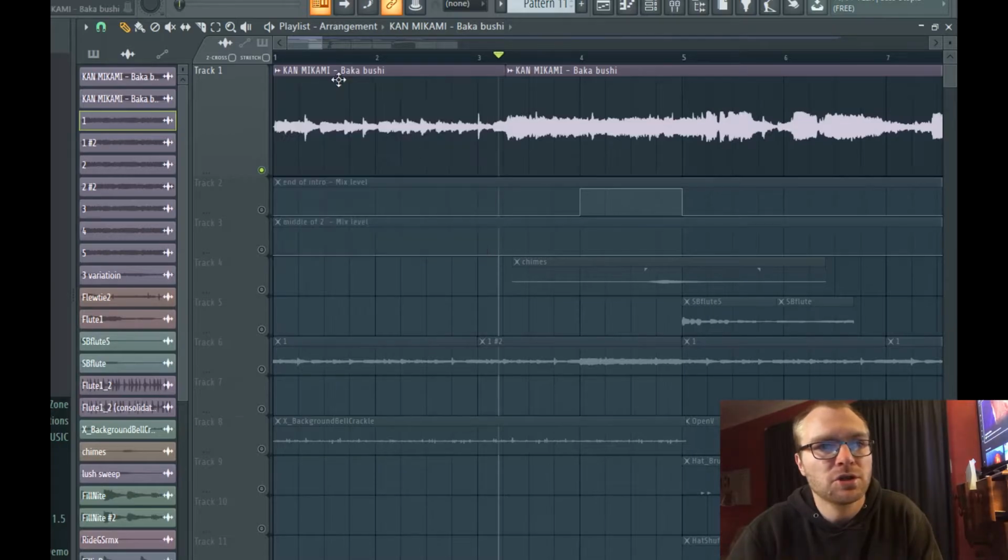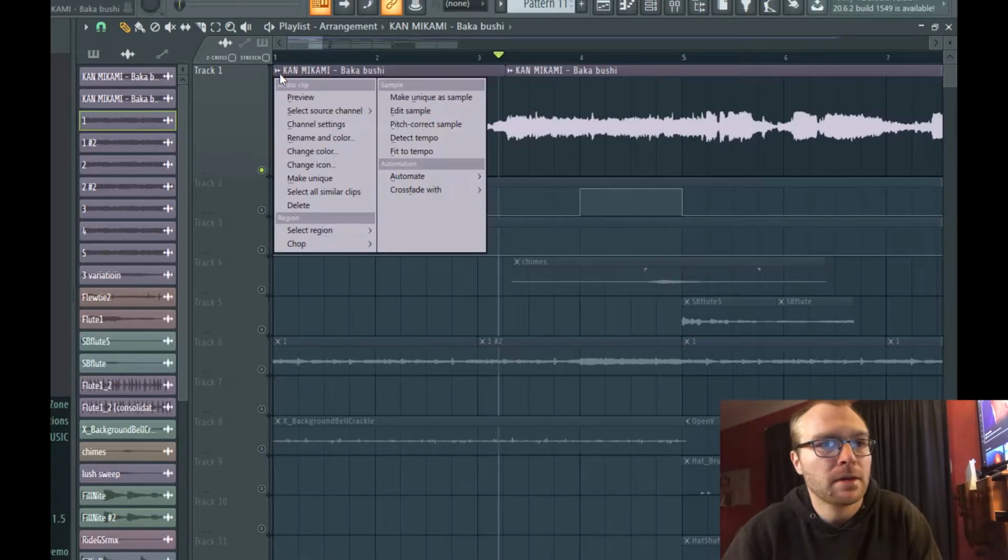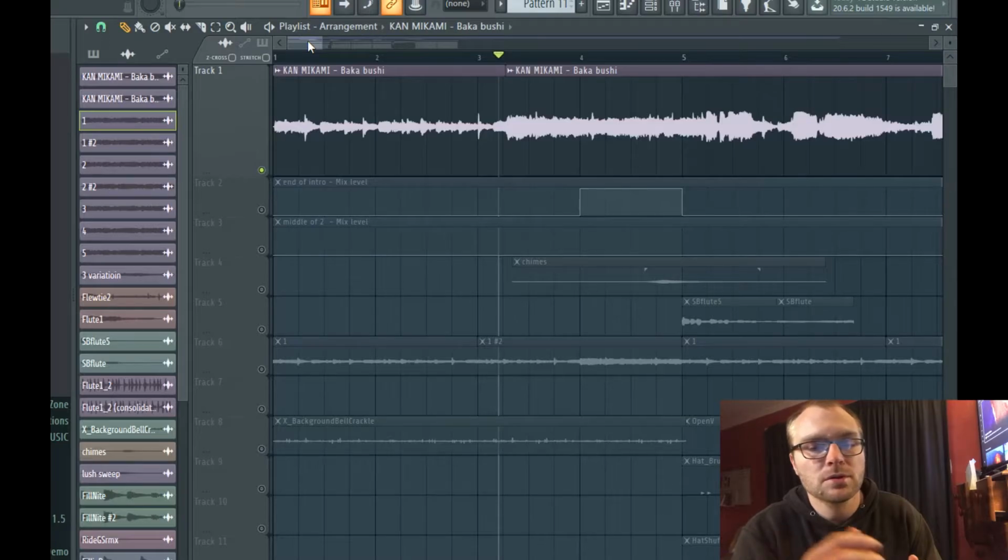Make it unique so you're not changing all of this sample, because it will treat it as one sample. You can either do that or you can make unique as sample. FL Studio will treat the sample, even if you make it unique, as the whole sample. And if you make it unique as sample, then it will just save the chop that you've made. So it's just that chop, if that makes any difference to you.